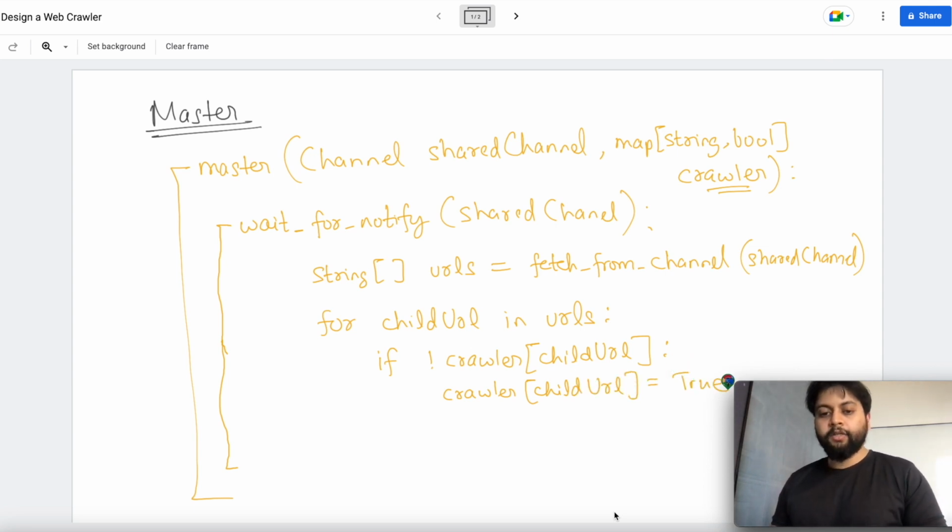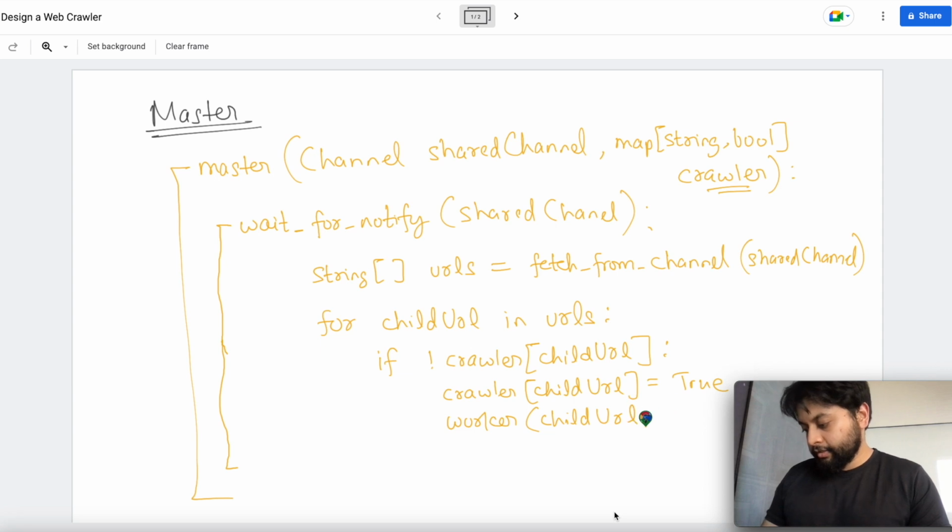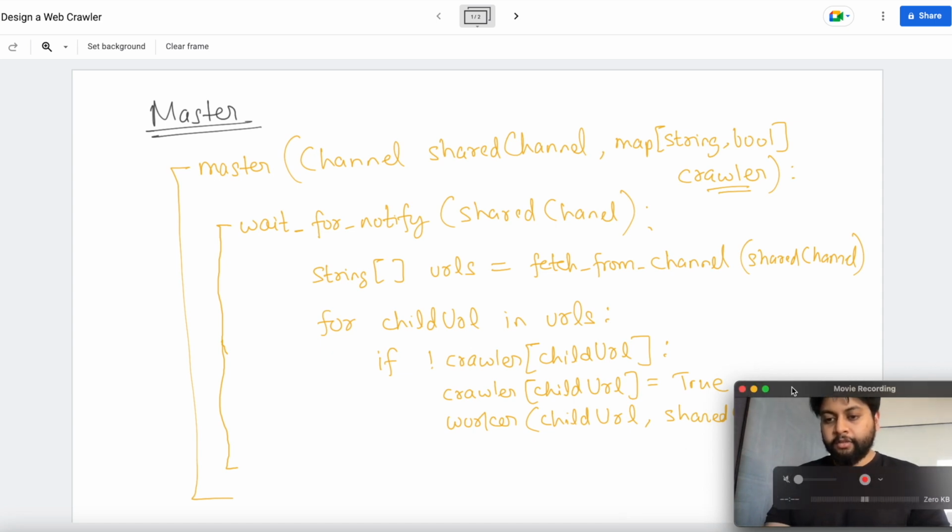The child URL has been marked as true in the crawler. And now what it does is that it starts the worker. Now it gives this child URL to the worker with the shared channel. Along with the shared channel, it gives this to the worker.